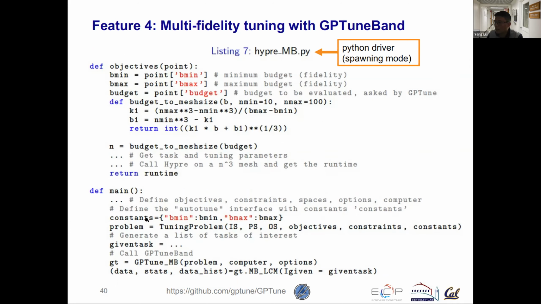Here, this budget is defined as a constant. I mean, the range of the budget is defined as constants, Bmin and Bmax. And in the objective function, we will take the budget and map it, based on these bounds, to the true mesh size of n cubed. So we write a small linear mapping function for n cubed. Then with this budget, we map to this n.